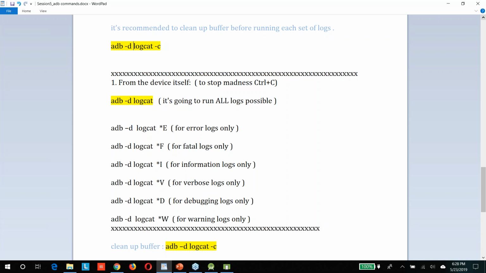So the basics for logcat, this is what you just saw. I just typed adb -d logcat, and the logs are being separated into different levels. So when you just run adb -d logcat, it's giving you information and logs about each possible level.